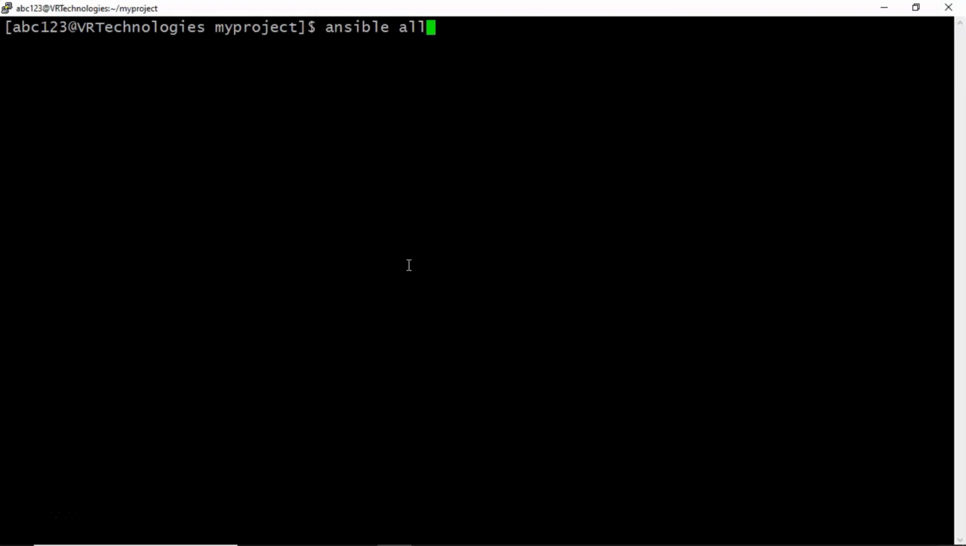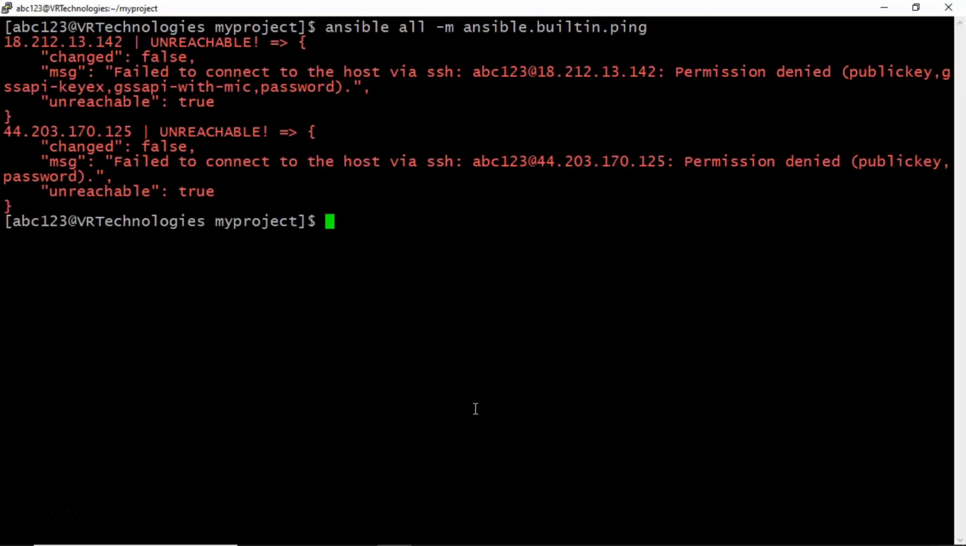So on all my servers, project servers, simply I am running ansible.builtin.ping and see the result. Now see the result. Actually, your task has failed. What is the reason? See, you don't have passwordless authentication with your servers. You have to work with your user ID and password.